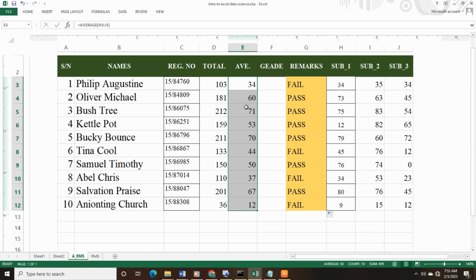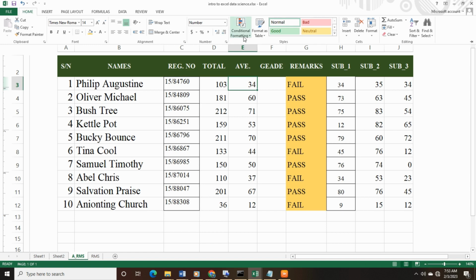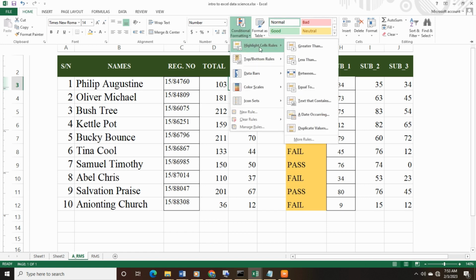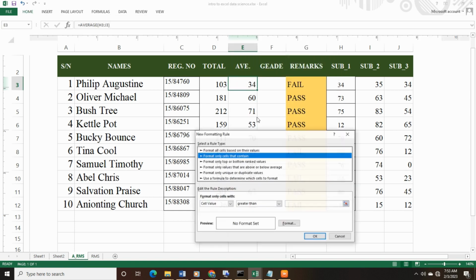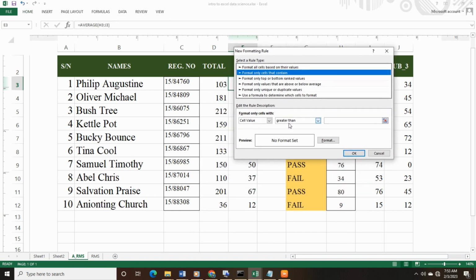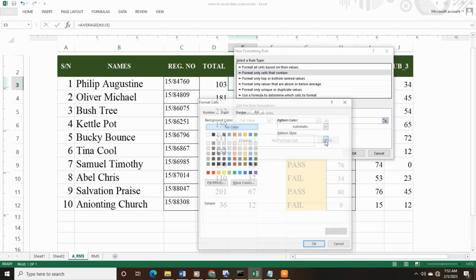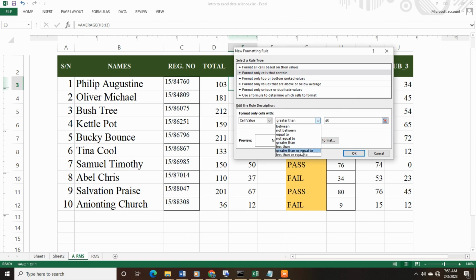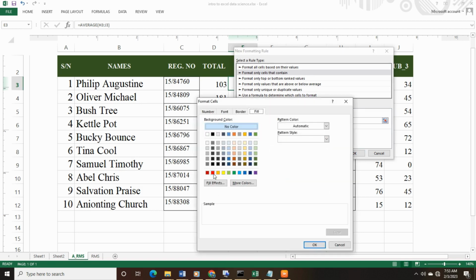Let me do it here. We'll start with this one, conditional formatting. Go to home, go to conditional formatting, go to highlight cells, go to more rules. Just follow me. Then we want to check for the cell value. If the cell value is less than or equal to 45, it means this person failed it. So I want to format that and make it red.